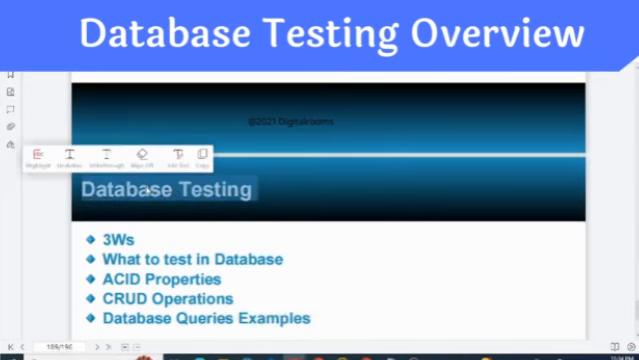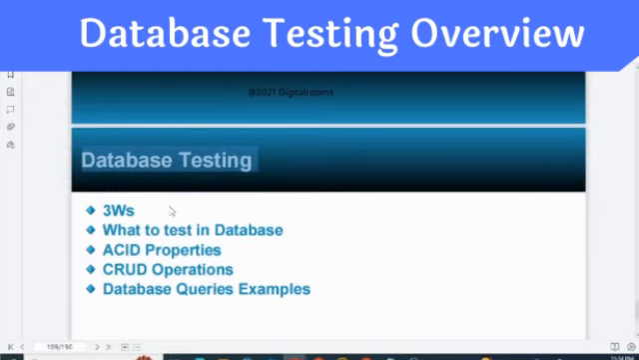The MySQL command prompt, once you install the entire MySQL database, then you will be able to find it. If you search by the name MySQL database, you will be able to find the command prompt, and with that command prompt we will be executing all our tests. So the 3W is what to test in database: ACID properties, CRUD properties, and database queries example. Okay, so let's start with this.